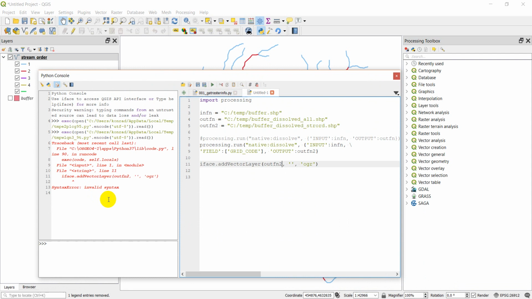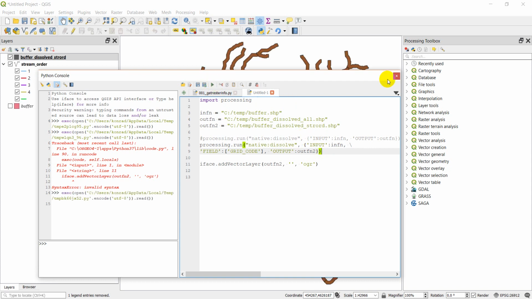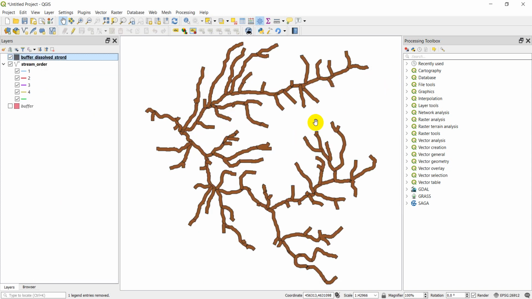And I have a problem here. Let me just check out what this is. Okay, and it's a simple thing. I forgot to put a parenthesis on the end of this. So let's click run. And there we go. So I'm going to close my Python console.